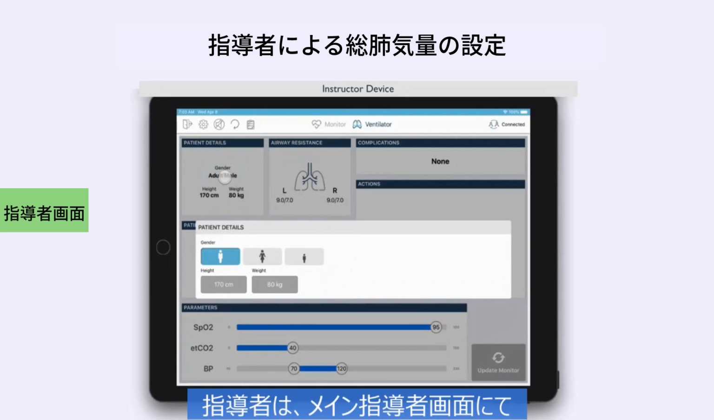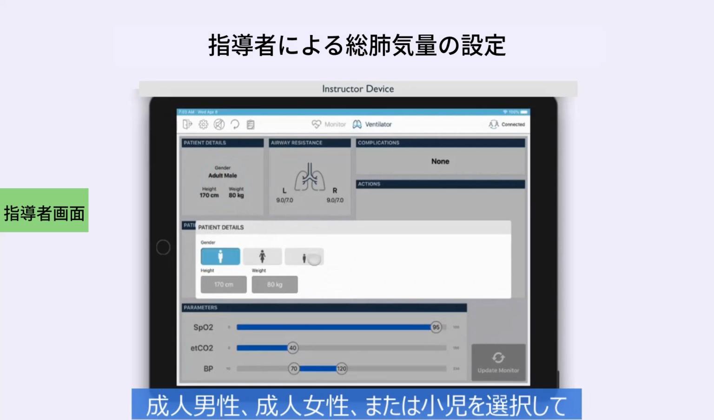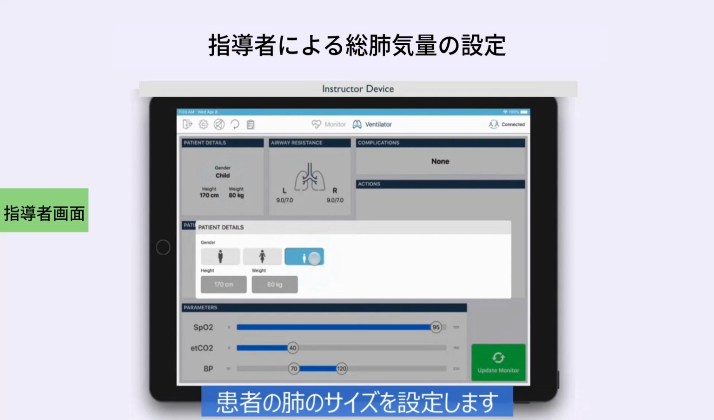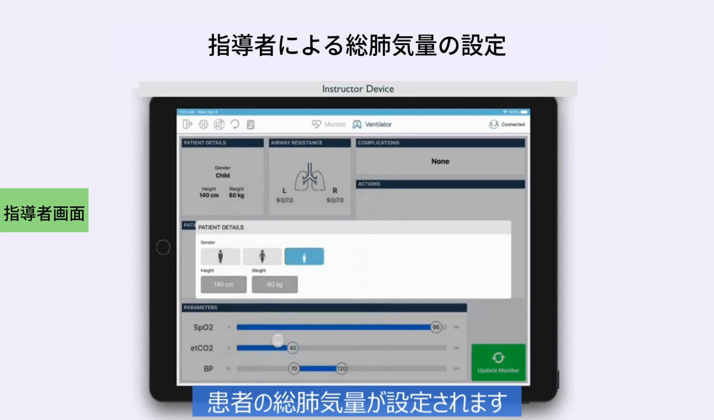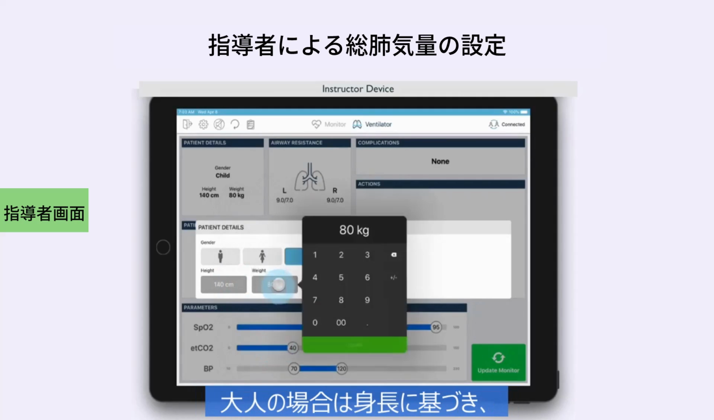From the main instructor panel, the instructor can adjust the size of the simulated patient's lungs by selecting adult male, adult female, or child. The inbuilt algorithm will define the total lung capacity of the simulated patient. For adults, this will be based on height, and for children, this will be derived from weight.